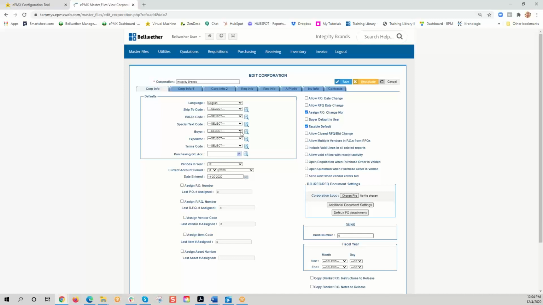If you have a multi-corp setup and you have one buyer for each corporation, you could set it that way as well. Okay, does that make sense?